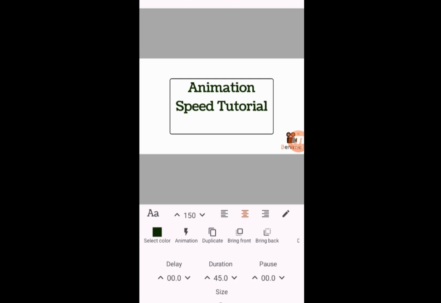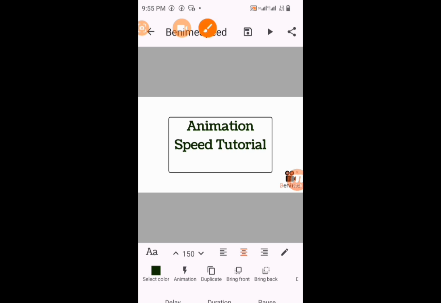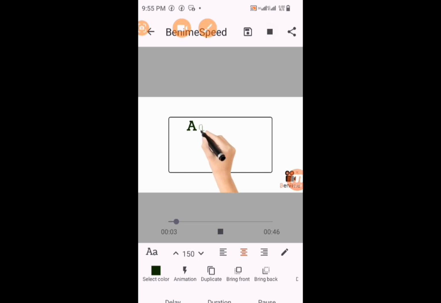Now I want to play this. Where do I click to play it? Just watch, see. I click on this place. Did you see here? Up here. Please click on it. So I want to play this. Watch. It's on 45 seconds. You see how slow it is. Let's allow it to finish. Animation speed tutorial.